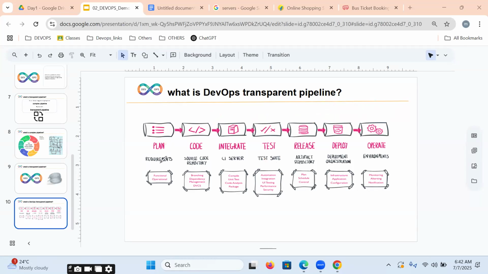Guys, let us repeat this process again. We are part of coding, integration, testing, release, deploy, operation. But to be frank, we are not part of planning. We are not writing any coding. We are not writing any test cases. We are just going to be implementing an automated DevOps transparent pipeline from dev environment to operation. Is this exactly our DevOps automated process?